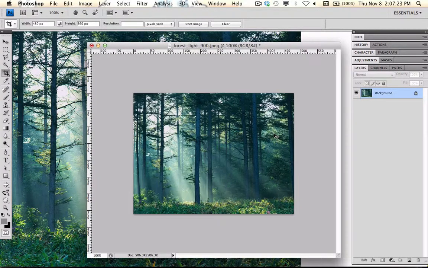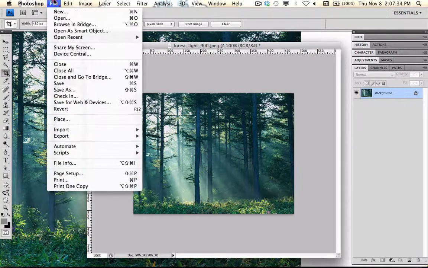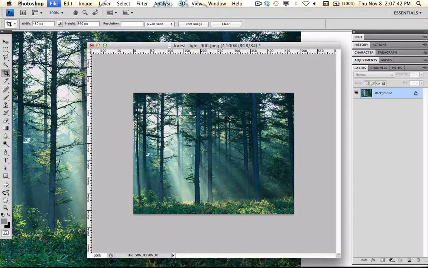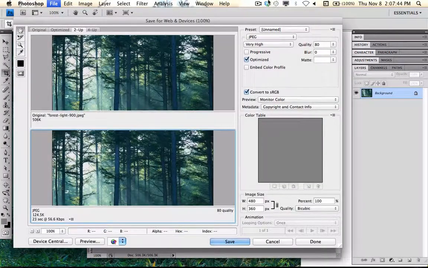Now I'm going to zoom into 100%, as you can see here. And so this is a 480 by 360 pixel image. Now to prepare this for importing into Scratch, you can use File, Save for Web and Devices. This is a handy dialog box that helps you save images for on-screen use.